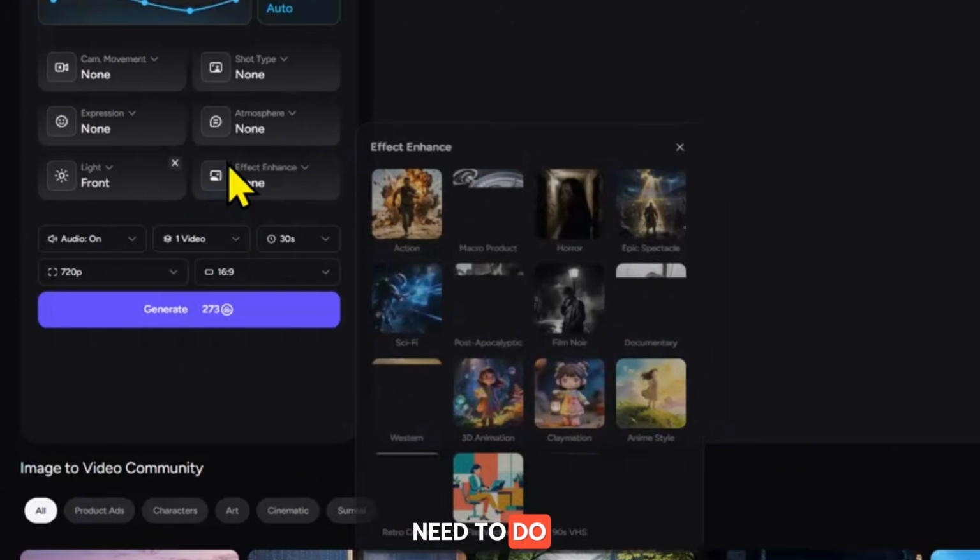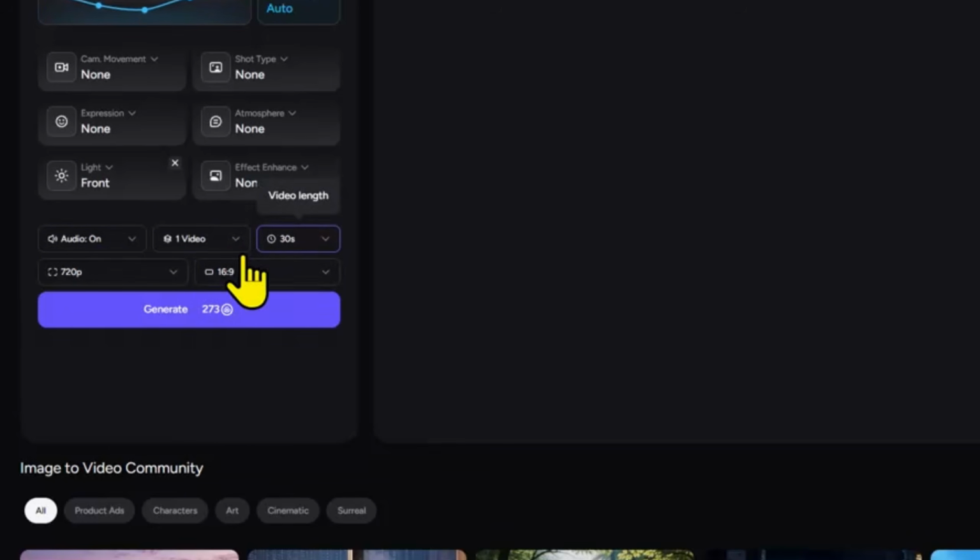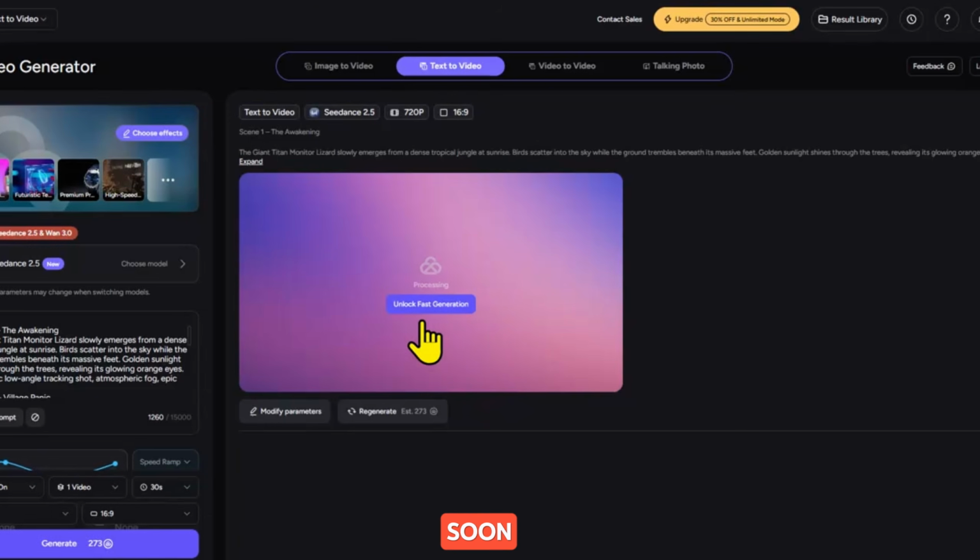There are many features available, but I'm going to keep things simple and show you the basic settings. So, what you need to do is set the size to 16:9, paste your prompt here, select 720p, and then click on Generate. It will take a little while, but not too long. The video will start generating very soon. And let me tell you, the result is going to be amazing.